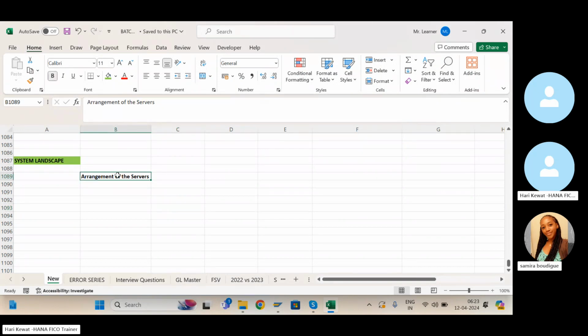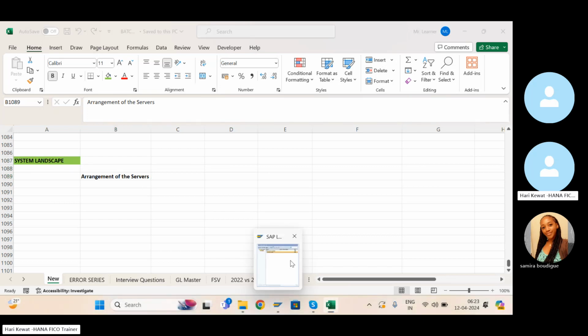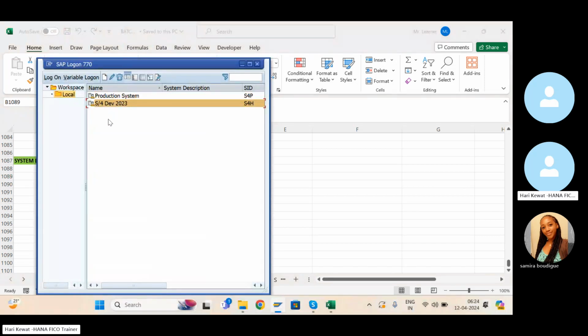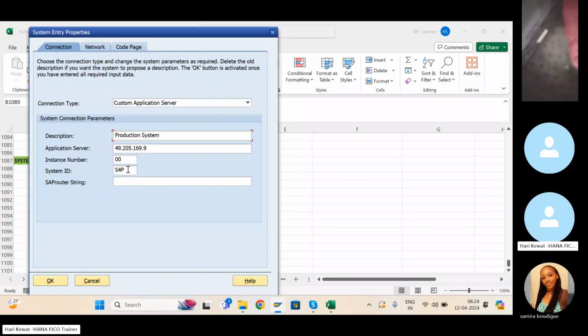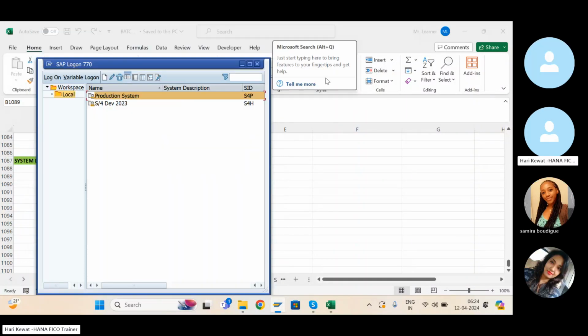Yes, sir. Okay. So I'm talking about system landscape. System landscape is arrangement of the server. What is called server in simple language? When you go and log in, there are multiple systems created, right? Quality system, development system, production system, sandbox system. So this will be decided by the basis consultant. Basis consultant will decide the development system ID, the quality system ID. Inside this, you have something called this ID, this instance number, this server code. All this will be decided by the basis consultant.